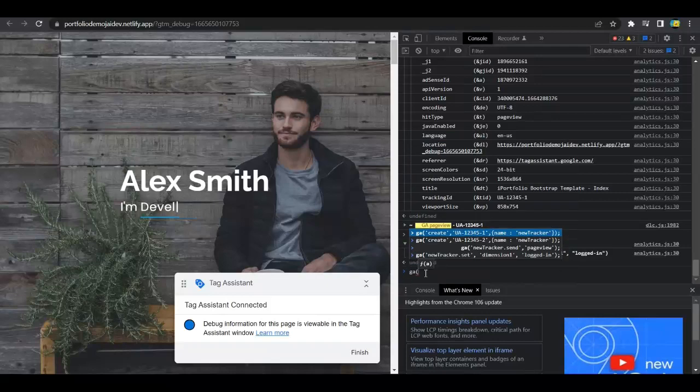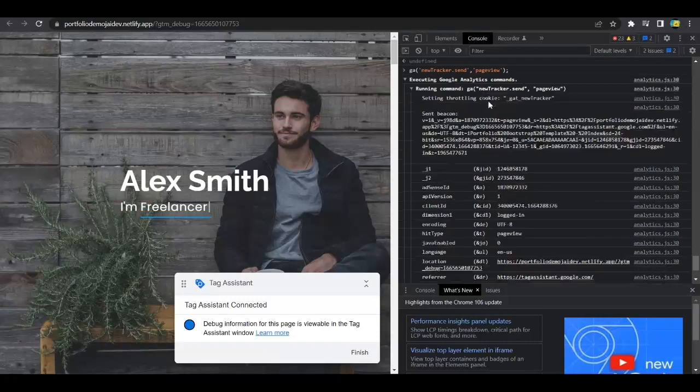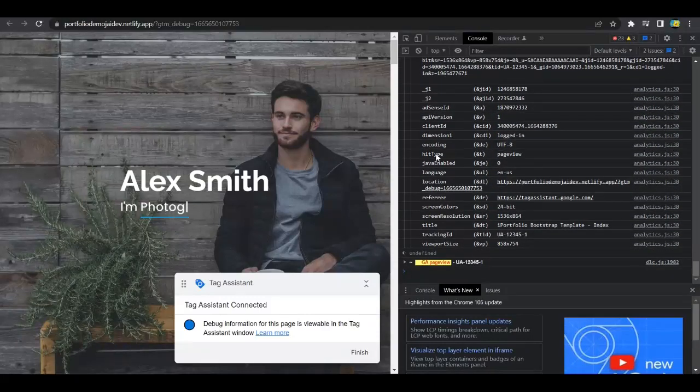Now if I send any hit, it will automatically have the value of dimension1 as logged in. So let's see, ga. As you can see, for the page view hit, the dimension1 value has already been set to logged in, because we had set it as logged in, so it becomes a global value, right? Then if I were to send any event, for example, let's say I send newTracker dot send, with the hit type event, the event category to be ABC, and the action to be CBA, right?